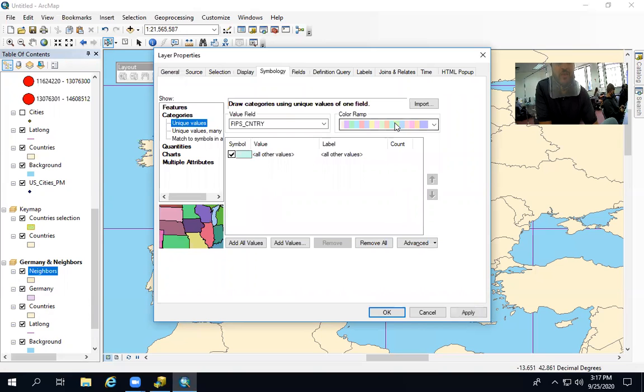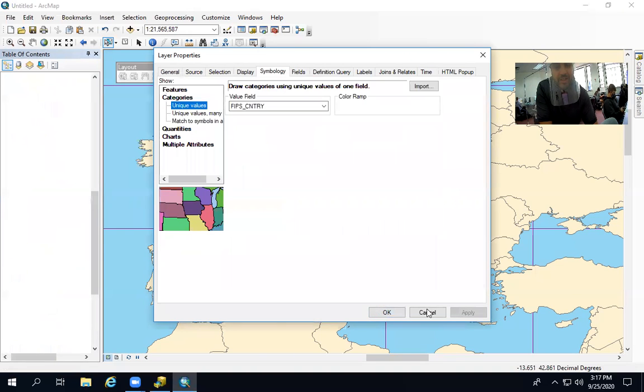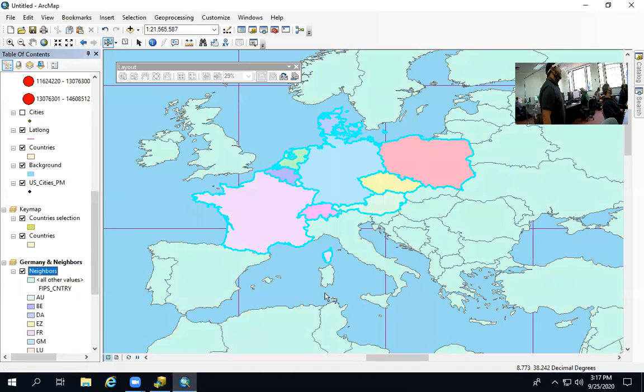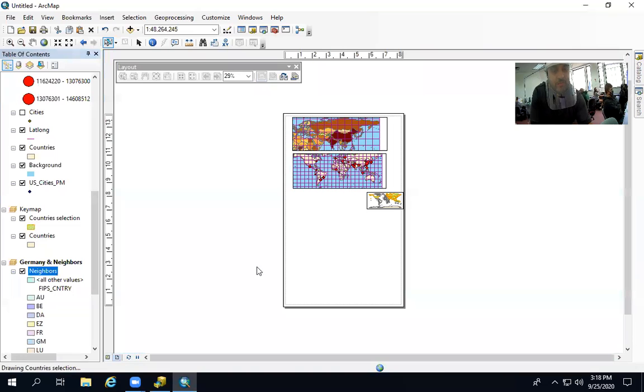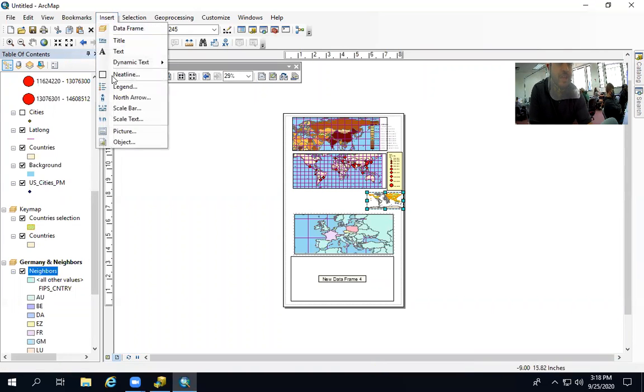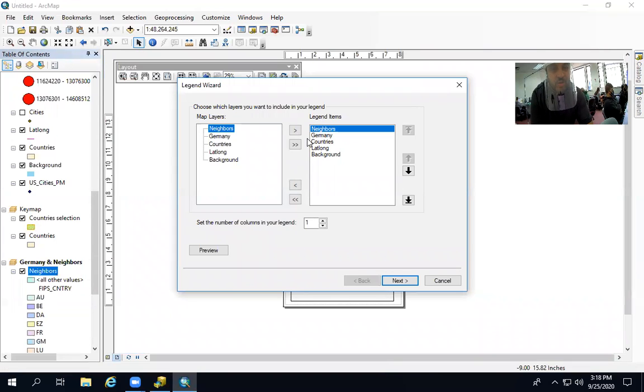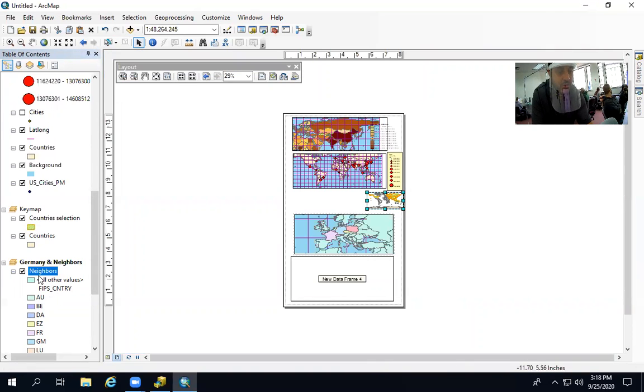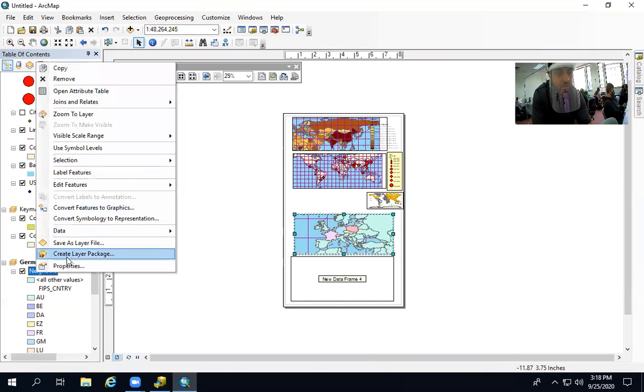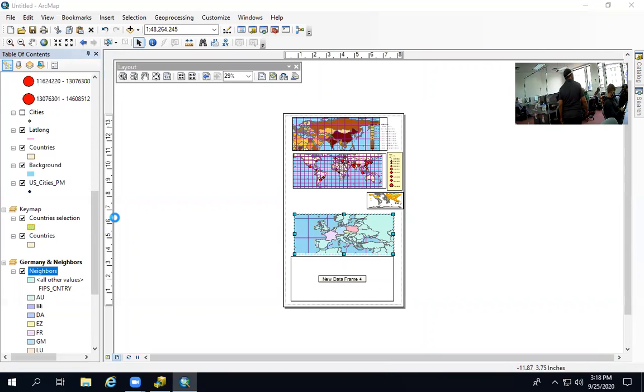So under categories, I'm going to give it a nice ramp, keep the default ramp, add all values, and apply. So I give different colors of different countries surrounding Germany. And now let's get back to my layout view. I can now start adding a legend and the neighbors. Let's just make one little change here. I'm going to go to properties again. I'm going to put different names of the countries under my symbology and then create a legend for that.